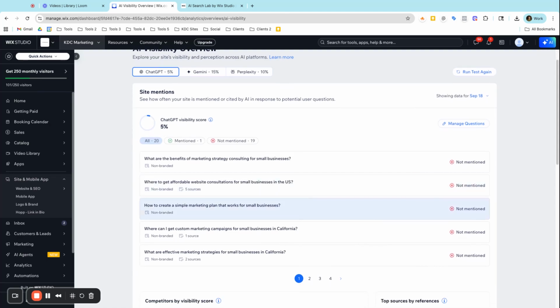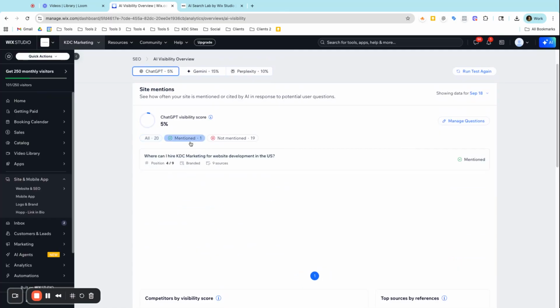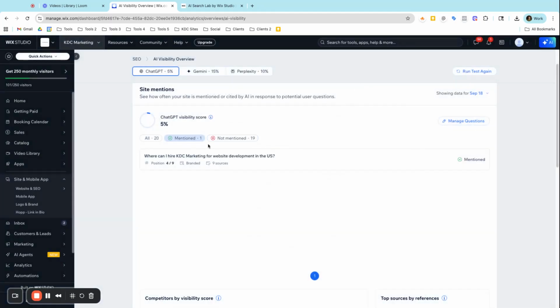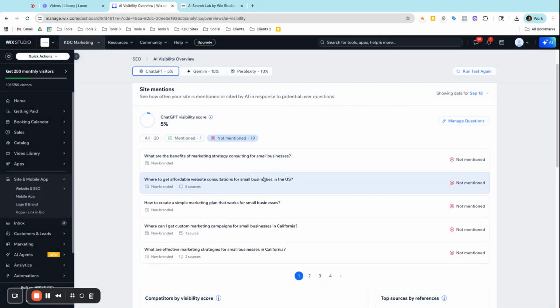The way that I would use this report is looking at these mentions. For example, I was mentioned in this prompt here: where can I hire KDC Marketing for website development in the US? My website showed up in this prompt, so it's showing that I was mentioned. That was a good thing, but there were 19 other places where I wasn't mentioned. And so this is a good content idea generation place.